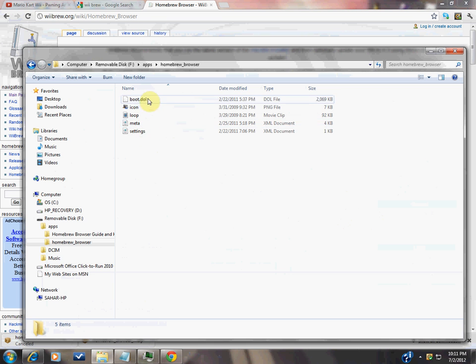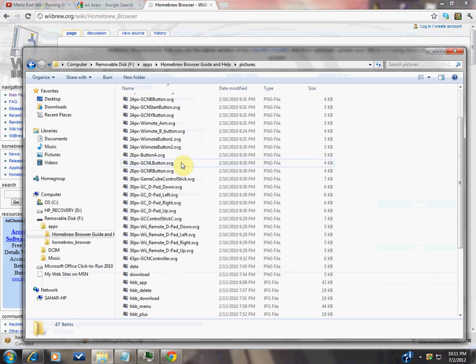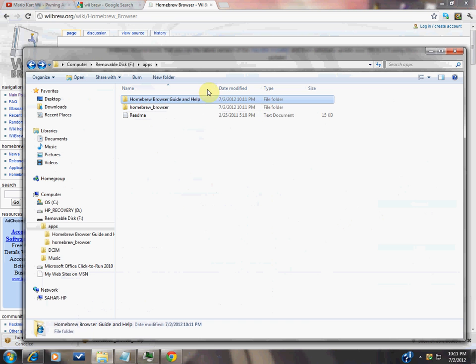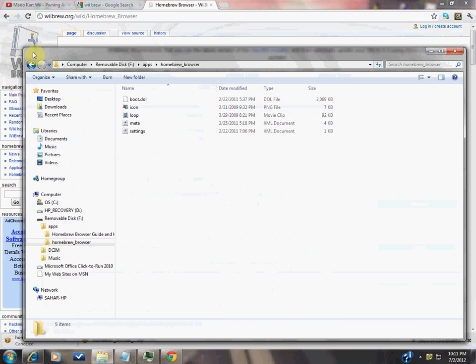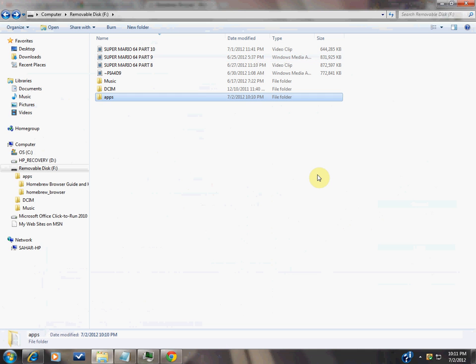You should have this right here. I don't think this folder is any use. I'm not sure, but I wouldn't delete it, but basically this is how it's supposed to look. And then after this, you put your SD card in your Wii, and then just open up Homebrew and this should appear.